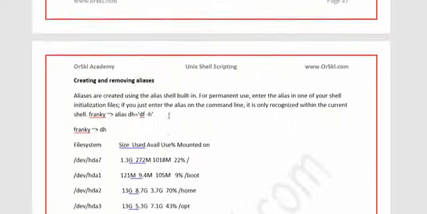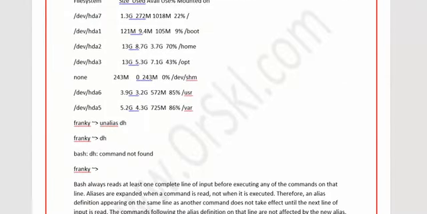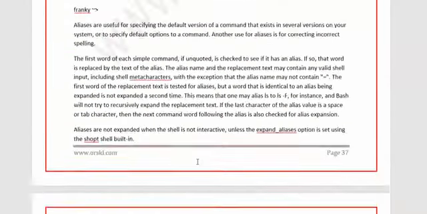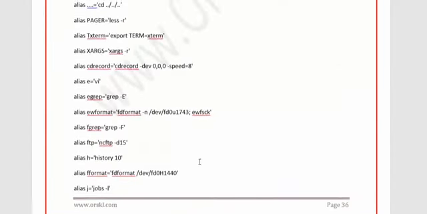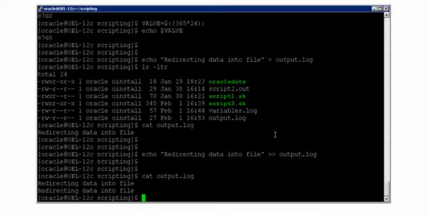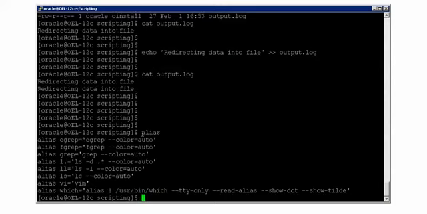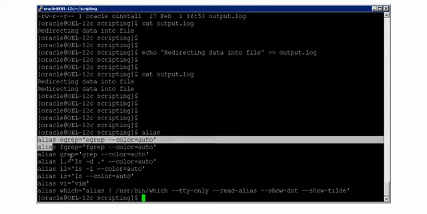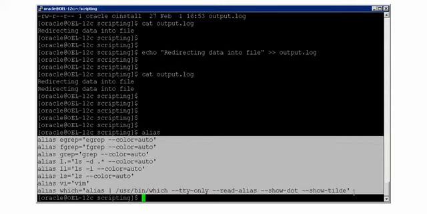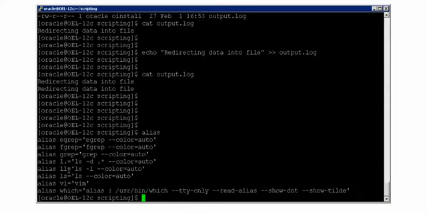For example, you have an alias. First of all, there are predefined aliases also created on the server whenever you log in. If you want to see the list of aliases which are already available on your server, just say alias. See, as soon as you say alias, these are the list of aliases which are already available on your server. That's the reason whenever you say ls, it works.